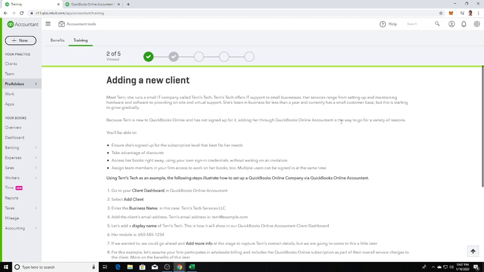Because Terry is new to QuickBooks Online and has not signed up for it, adding her through QuickBooks Online Accountant is the way to go for a variety of reasons. You'll be able to ensure she signed up for the subscription level that best fits her need, take advantage of discounts, access her books right away using your own sign-in credentials without waiting on invitation, and assign team members in your firm access to work on her books too. Multiple users can be signed in at the same time. Using Terry's Tech as an example, the following steps illustrate how to set up a QuickBooks Online company via QuickBooks Online Accountant.